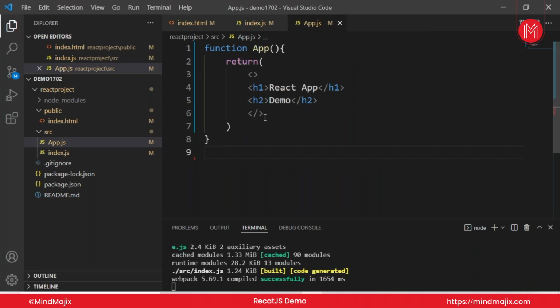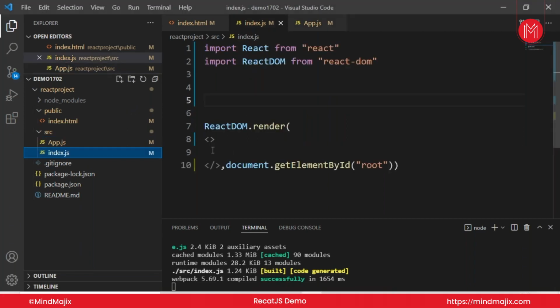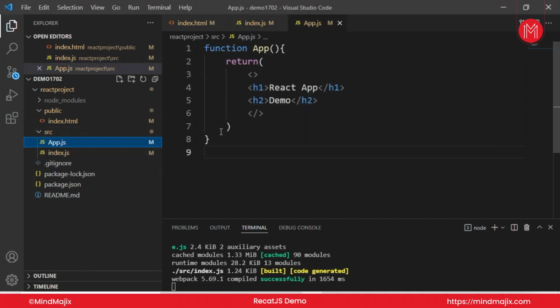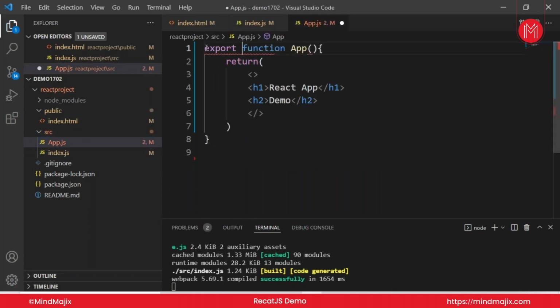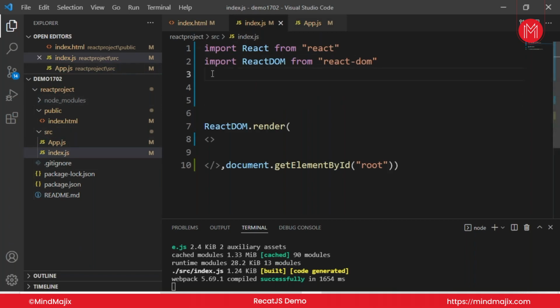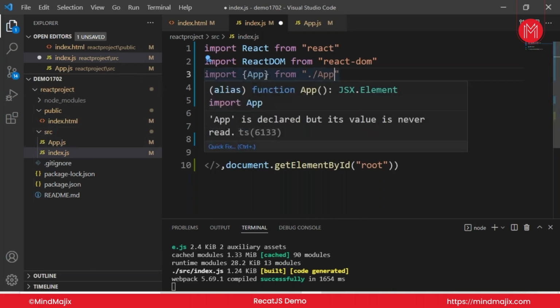If you want to use this component outside, we have written the JSX here, and we have to return that to the index.js. So we have to export this. It's very simple. Just place an export keyword before that function. Save this. Now I'm going to use this inside my index.js. Just give import and give that component name, that is your function name from that file. So App. Whatever function I created there is imported here.